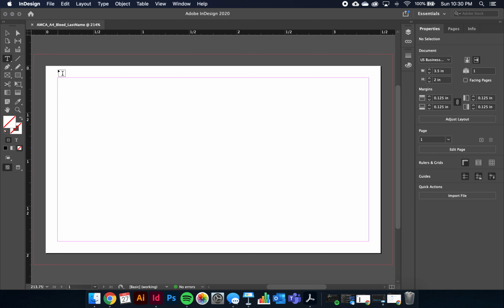So here you'll note we have our trim final size. The white box is what we want our final product to look like. We have our purple pink line with our margin, which, if you remember from today's lecture, is where all the important information must be.